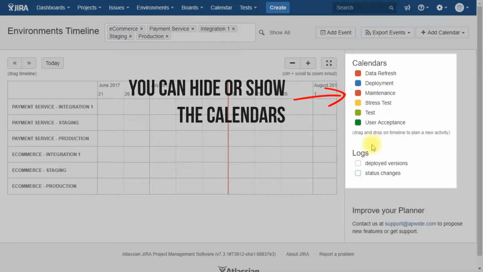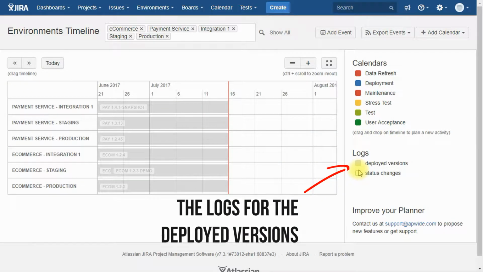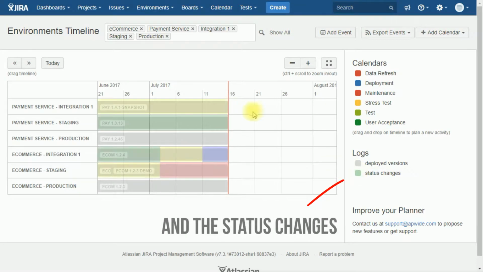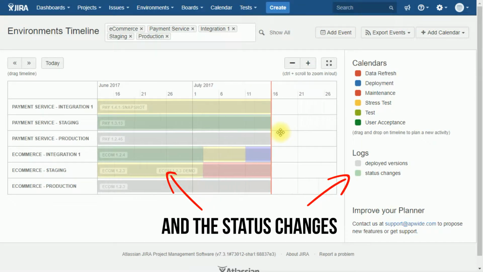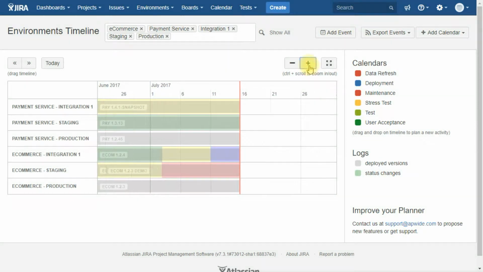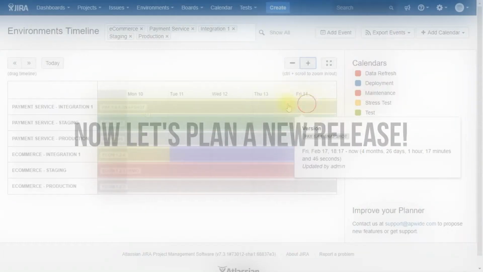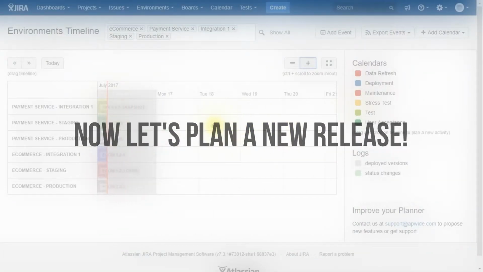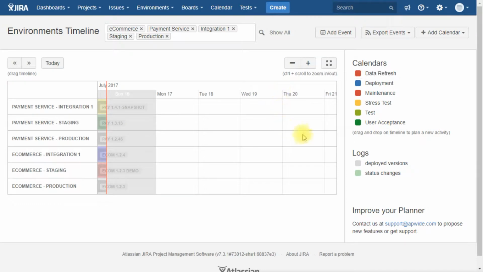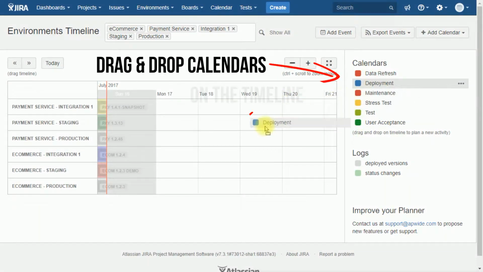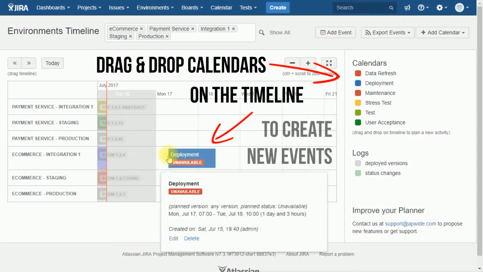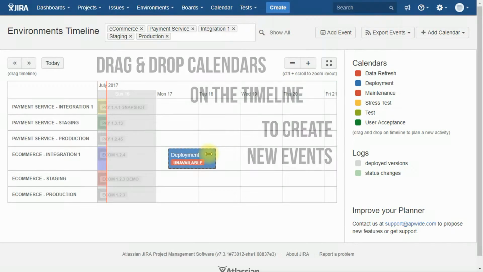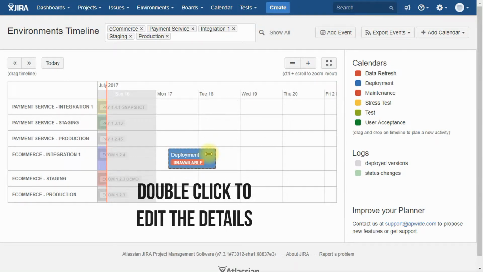So, let's get started. Let's show all the calendars and show the logs as well, so you can see the deployed versions and also the status changes on the timeline. And now we can plan a new release. You drag and drop the activity, so the deployment here, on the timeline, so that it will create new events.